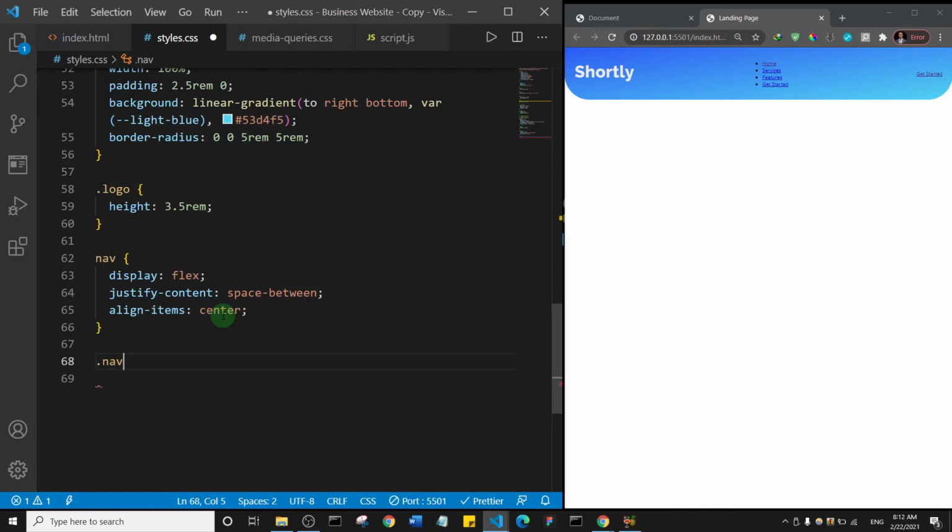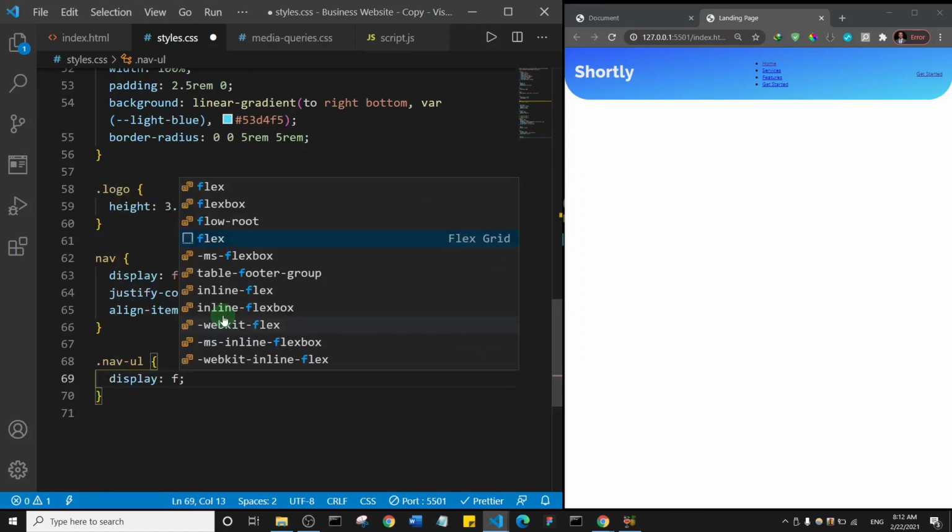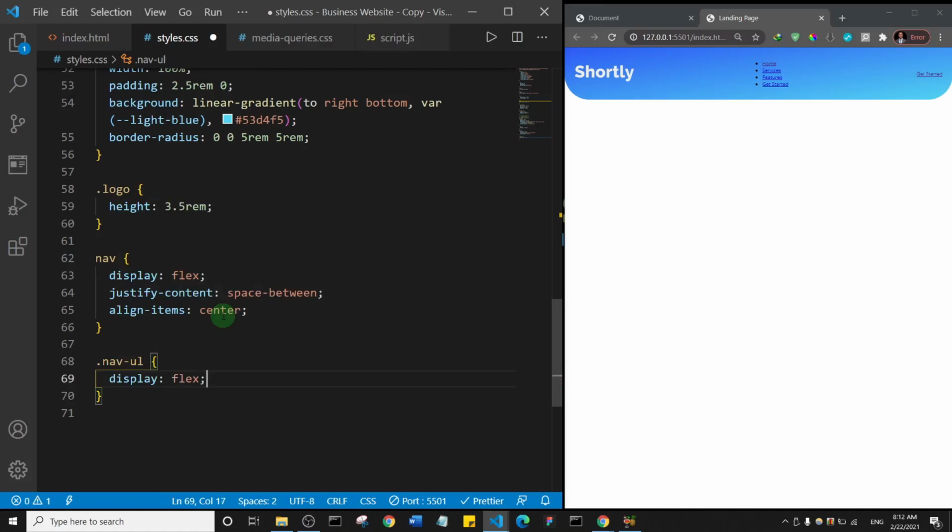Okay, so I'll say .nav-ul, which is the unordered list. I would also give that a display of flex, and I would save that. Let's see. Okay, so that's fine.